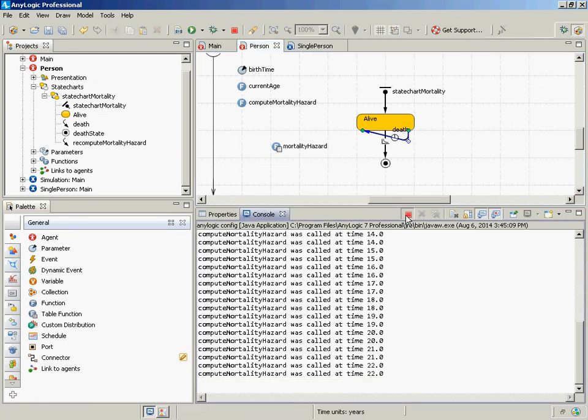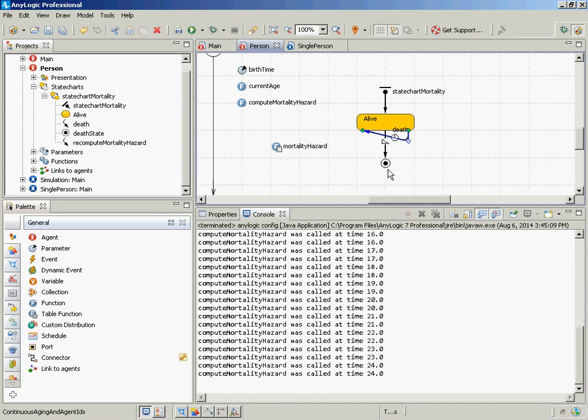But the point is, if we didn't leave this state at all, if we eliminated this, when would it be recomputed? If we just had this, when would it be computed? First time they enter. And from then on, their mortality hazard will be the same. They're aging, but it's not recomputing their updated risks.